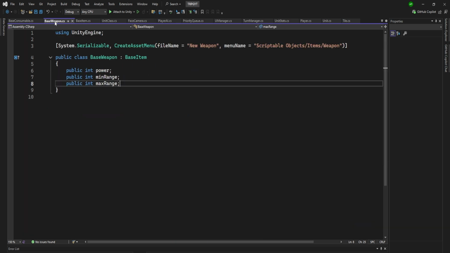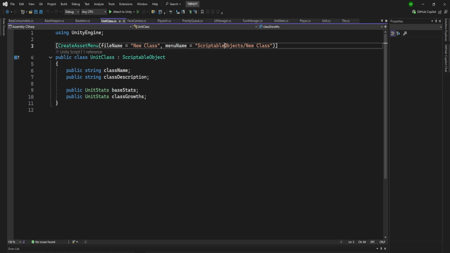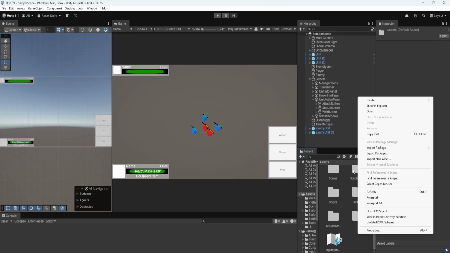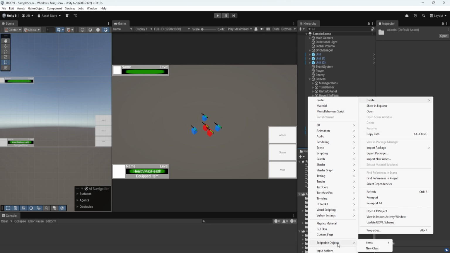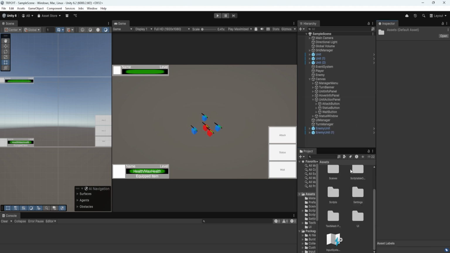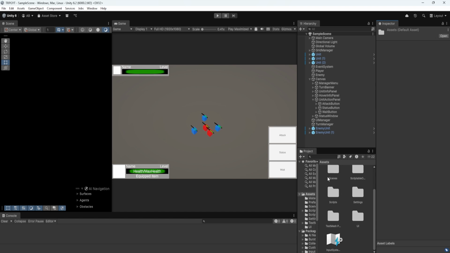If we look at base weapon and base consumable, you can see I put a space there, but if we look at our unit class, you can see I did not put a space. So I'm going to put a space in there so that they're all part of the same menu. Now, if I right-click in Unity again, we go to Scriptable Objects, there's only one menu now. We can do a new class, or we can do items. I'm not going to create anything yet. We'll do that in a later video.